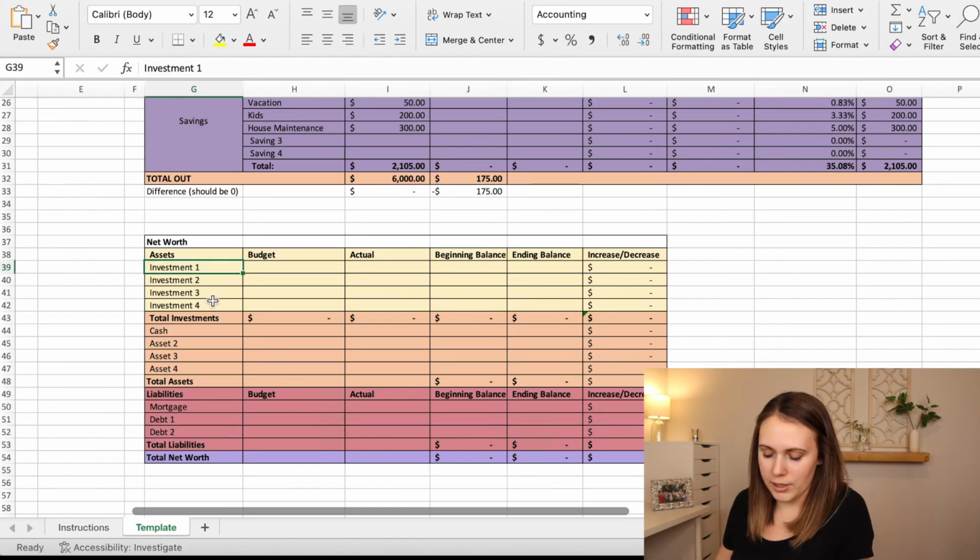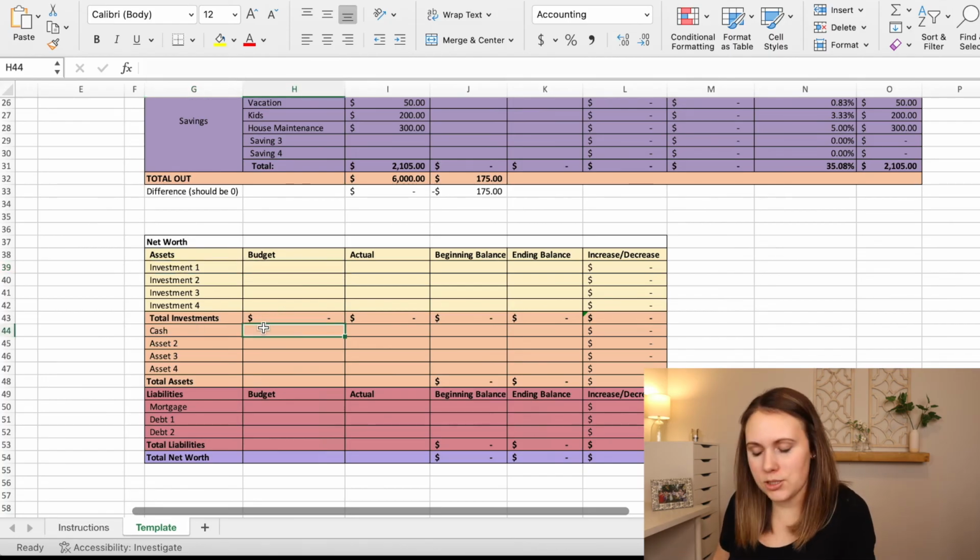So you can rename these to how you'd like as well. And then you can input like here what you put into this investment or what you put into cash for the month. And then what you budgeted to put in, what you actually put in, and then the beginning balance for that asset or liability, and what the ending balance was for the month. So this is just a little section for you to be able to record those things.